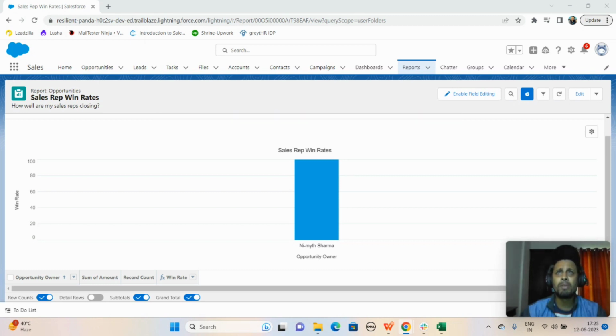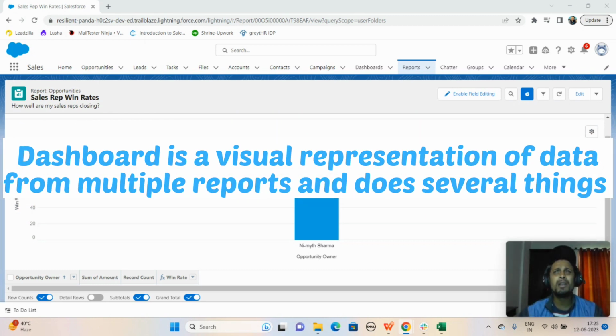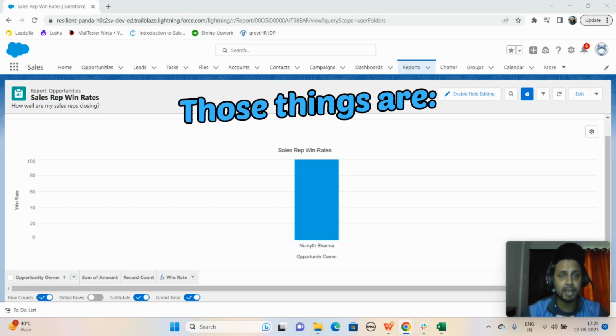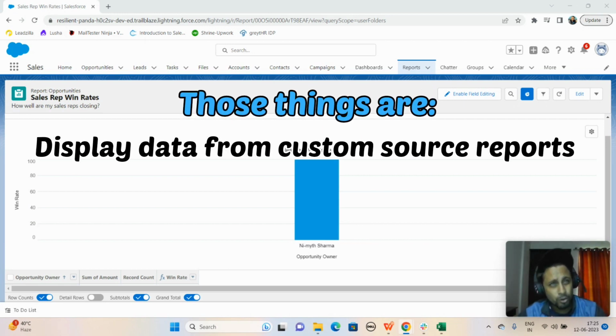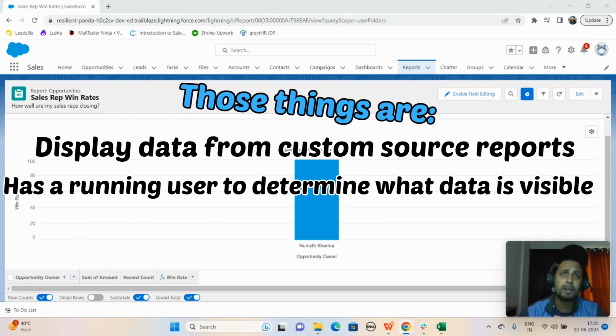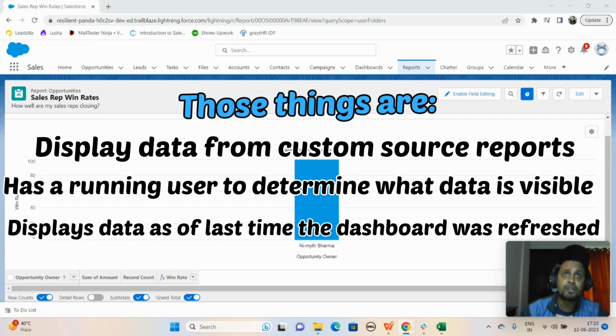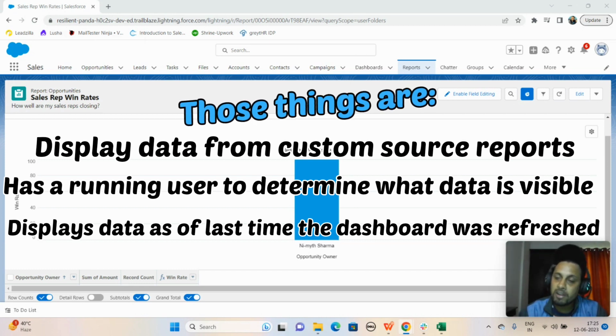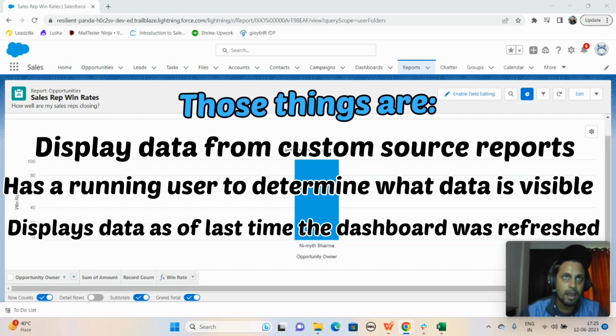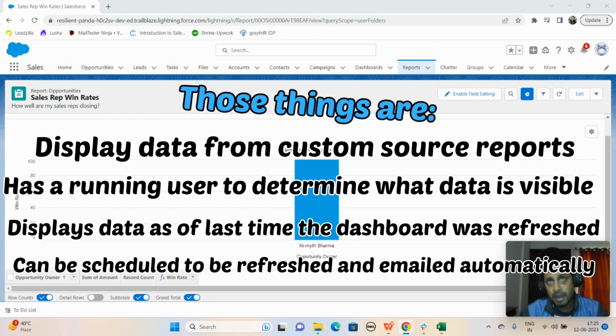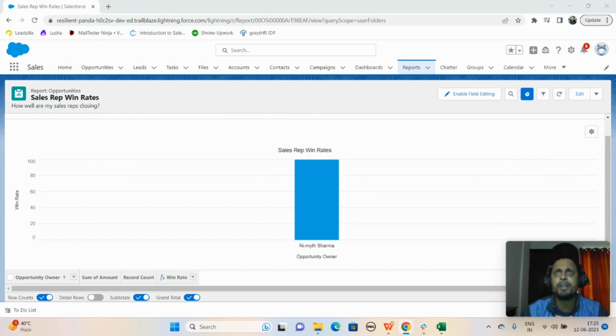So a dashboard is a visual representation of data from multiple reports, and does several things. Those things are like displaying data from custom source reports. It has a running user to determine what data is visible, displays data as of the last time the dashboard was refreshed, and can be scheduled to be refreshed and emailed automatically. So everything a dashboard can do, you would see in a single place.